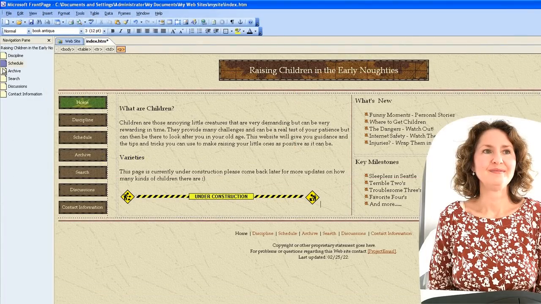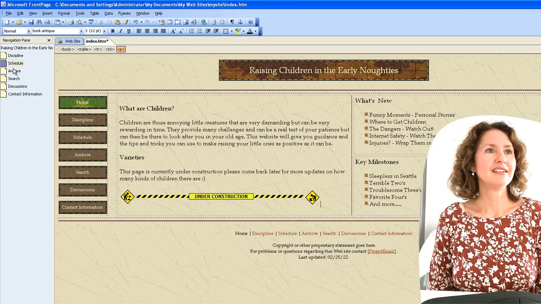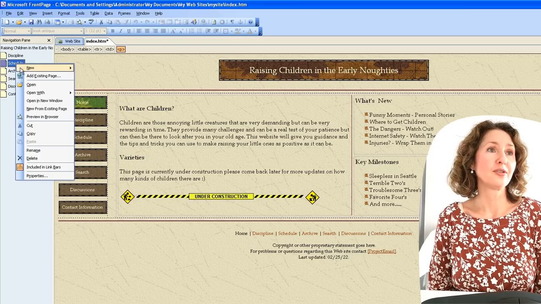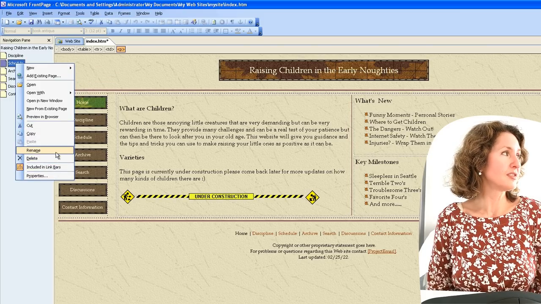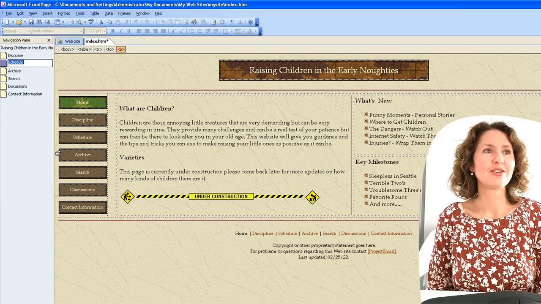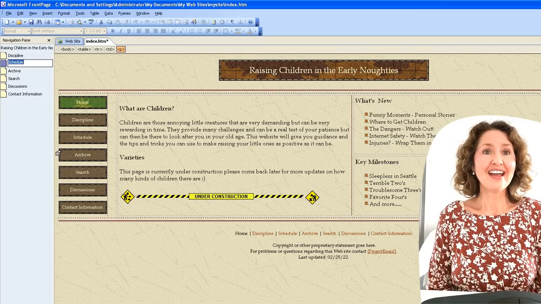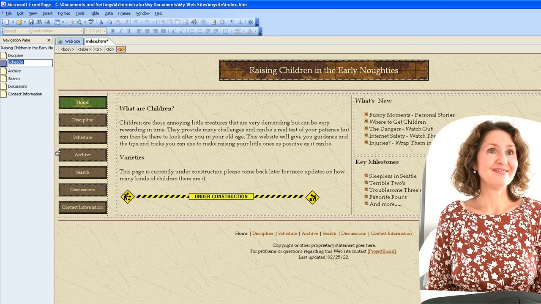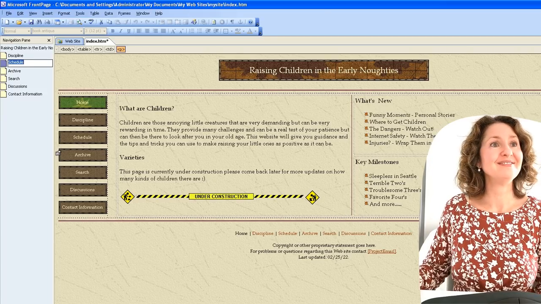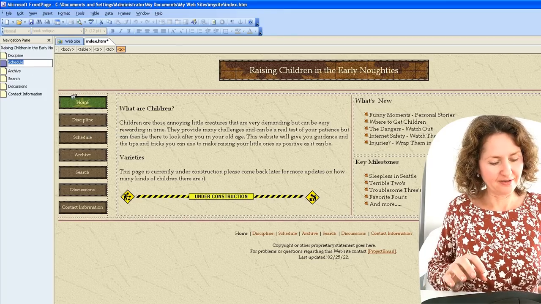Now, what are the other things we need to do? So we've got home, discipline, schedule, archive, search. Oh, accessories. Let's say accessories, because you can buy things that help you. There are a lot of different books that you can buy. I remember all these childhood books that I was referring to with you, because I had you very young. So accessories, parenthood accessories, let's fill this all out.